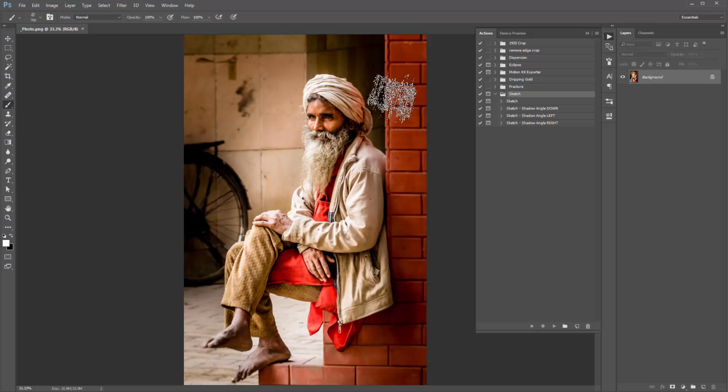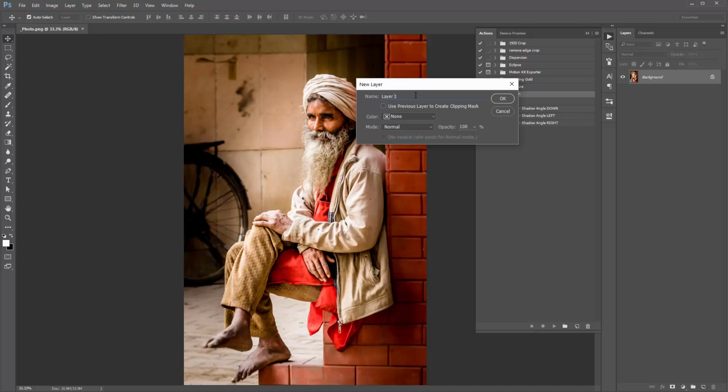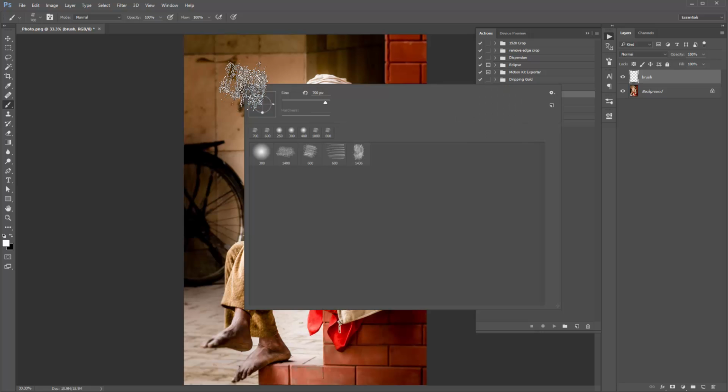Alright, so what we need to do now is create a new layer called Brush, and that will be the layer that we brush onto to define the area that we want to turn into a sketch. So if you just go to Layer, New Layer, and this must be called Brush, all in lowercase letters, no spaces. Click OK.